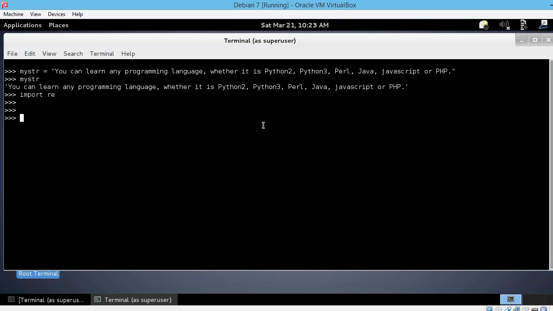The general syntax for this function is the following. Let's say we type in a equals re.match, and in between parentheses, the first argument is the pattern you want to match, so let's say pattern. Then you have the string in which the matching is done, and then some optional flags. And that's it. A, in this case, is called the match object if the pattern is found in the string. Otherwise, A will be None if the pattern cannot be matched inside the string.